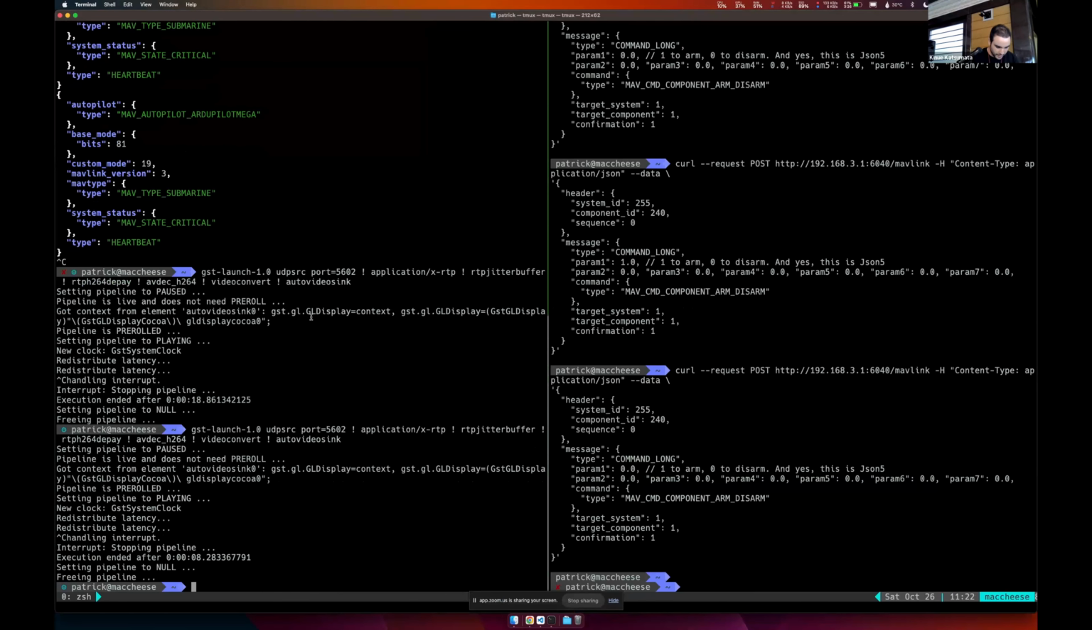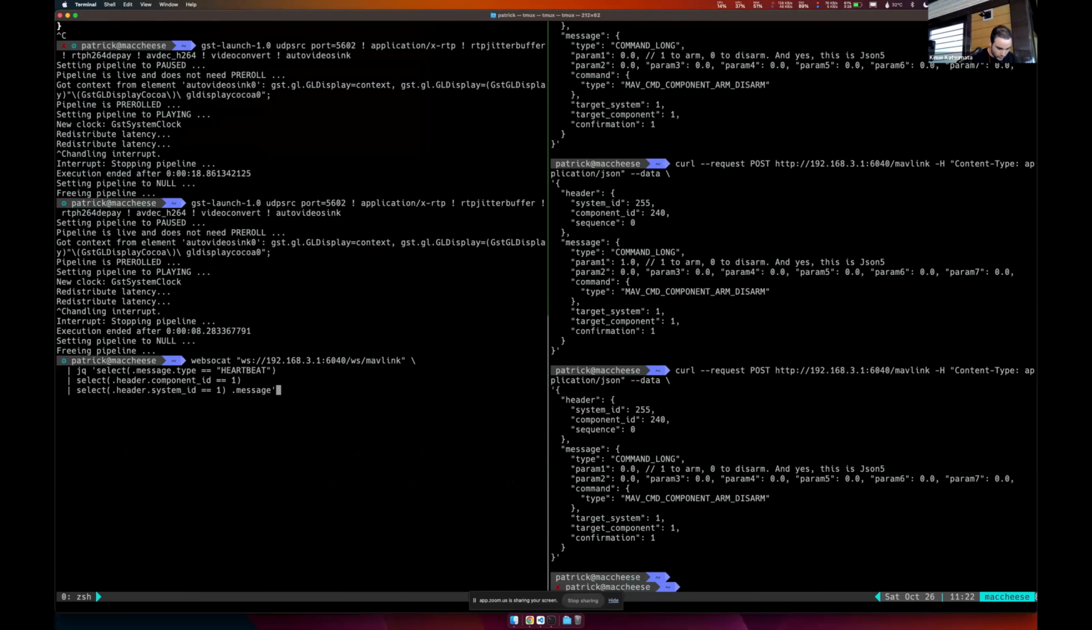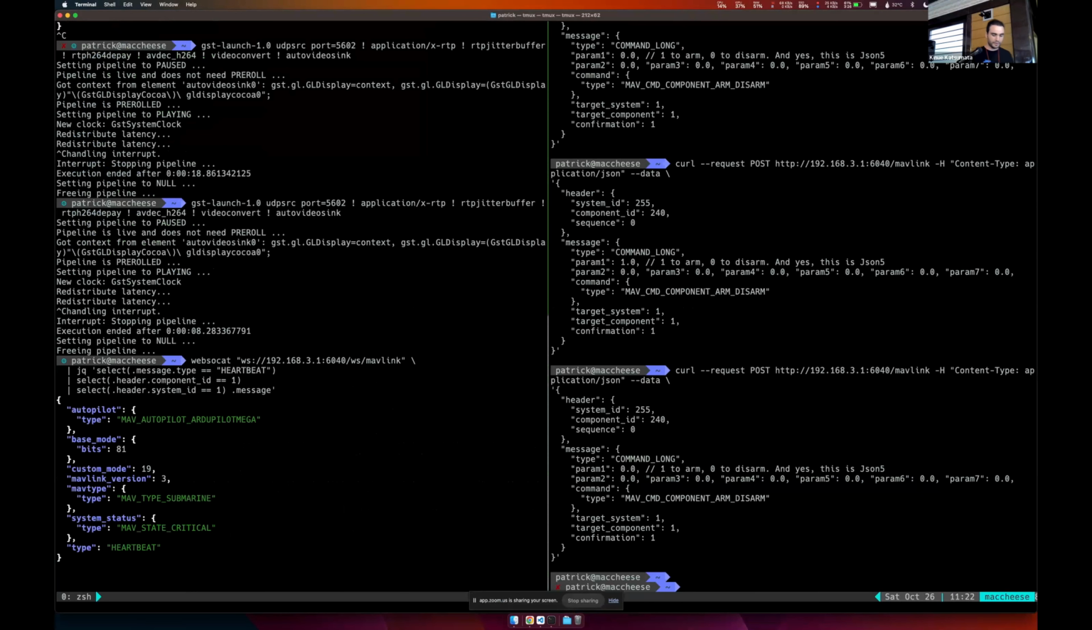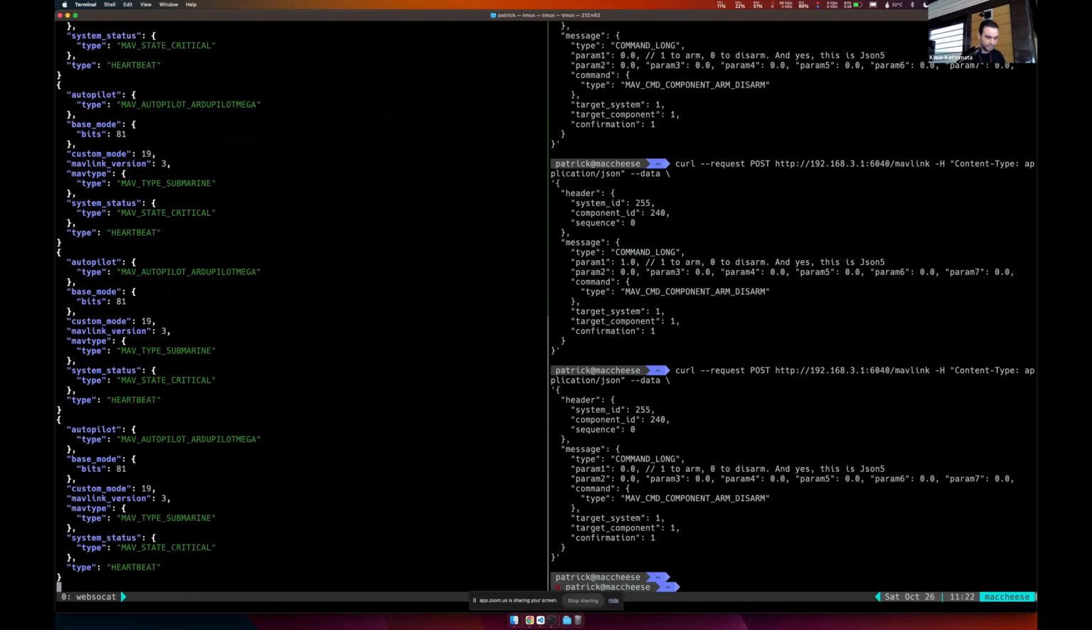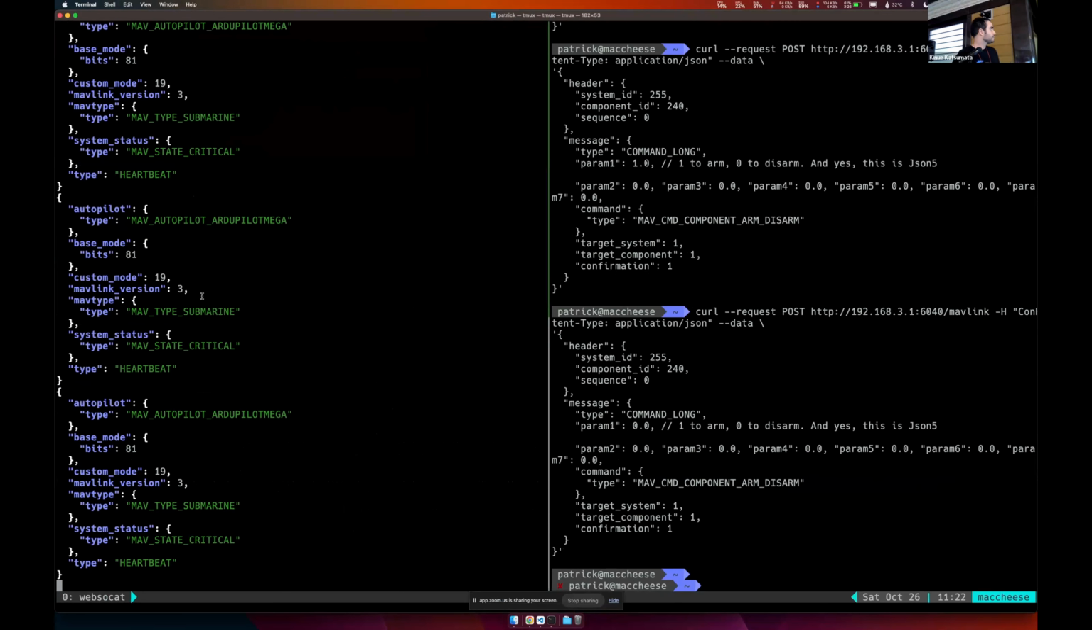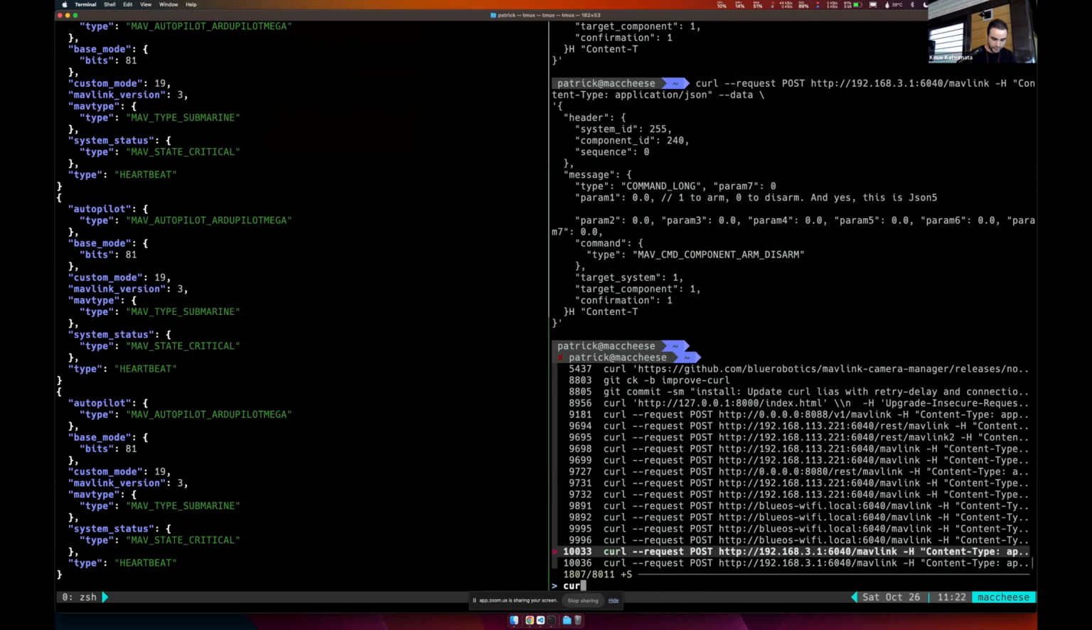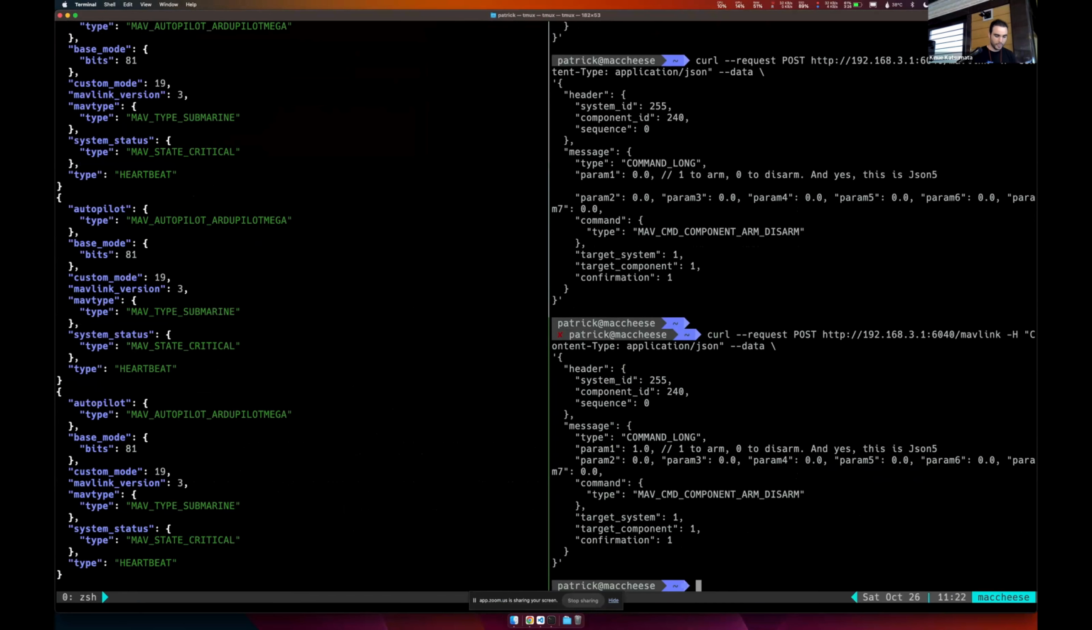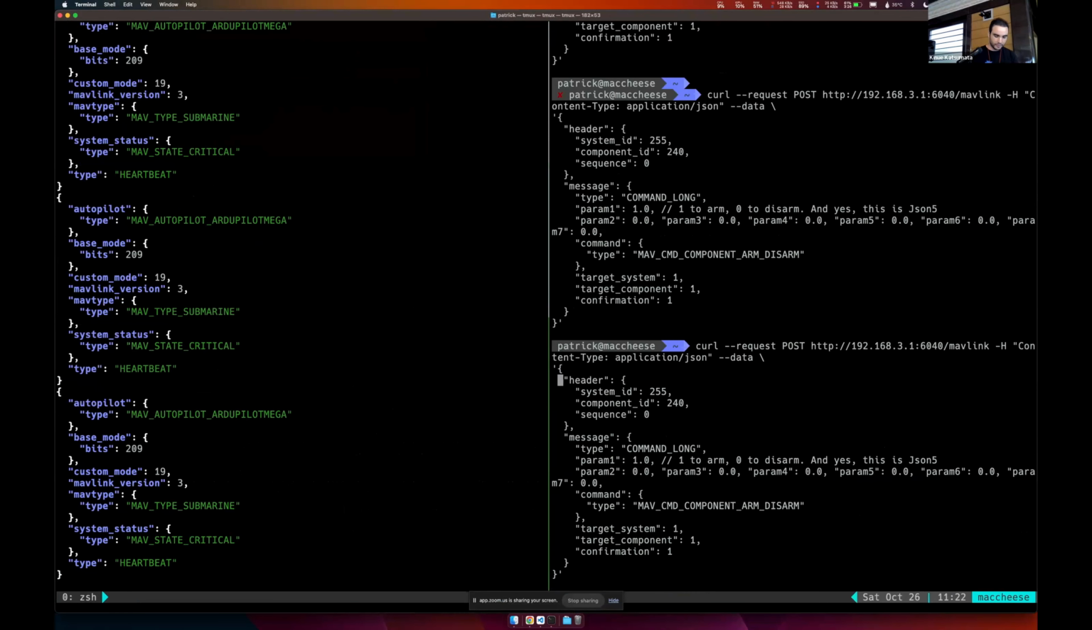In this case, I can have WebSocket working here, and I'm printing, well, it's not showing very well, but trust me, it's printing the heartbeat. You can see the mode bits as 81. So if I try to do a curl POST to arm the vehicle, you can see that the mode bits changed to 209. And of course, I can disarm the vehicle again.